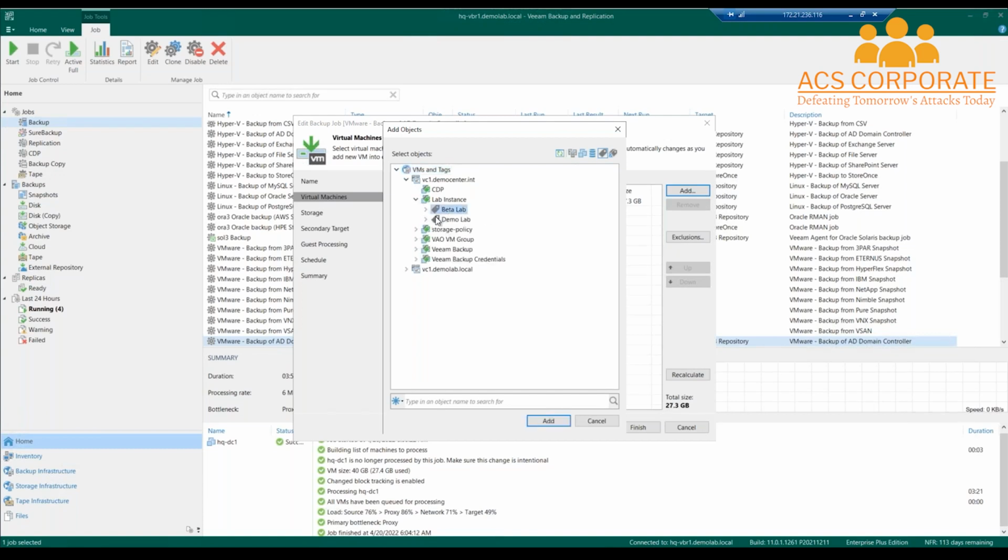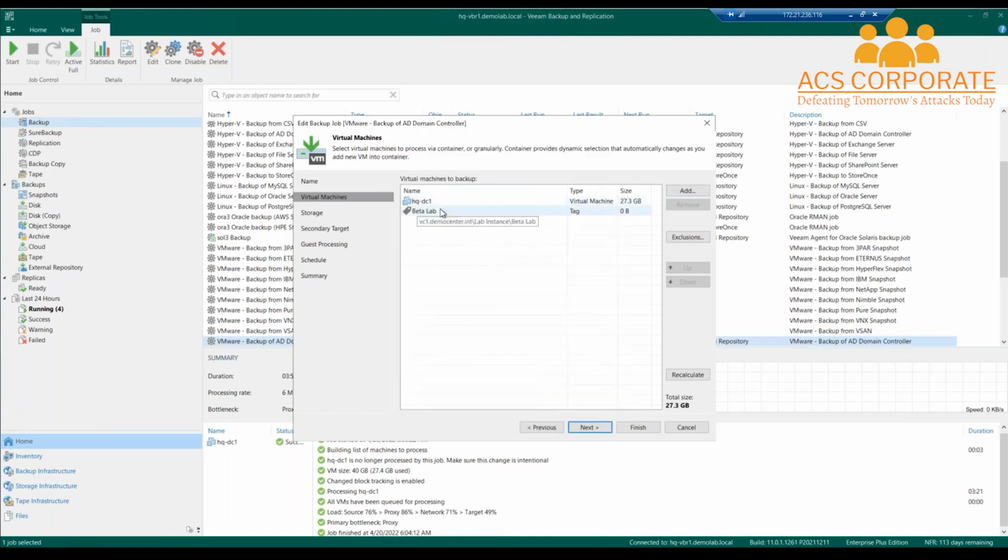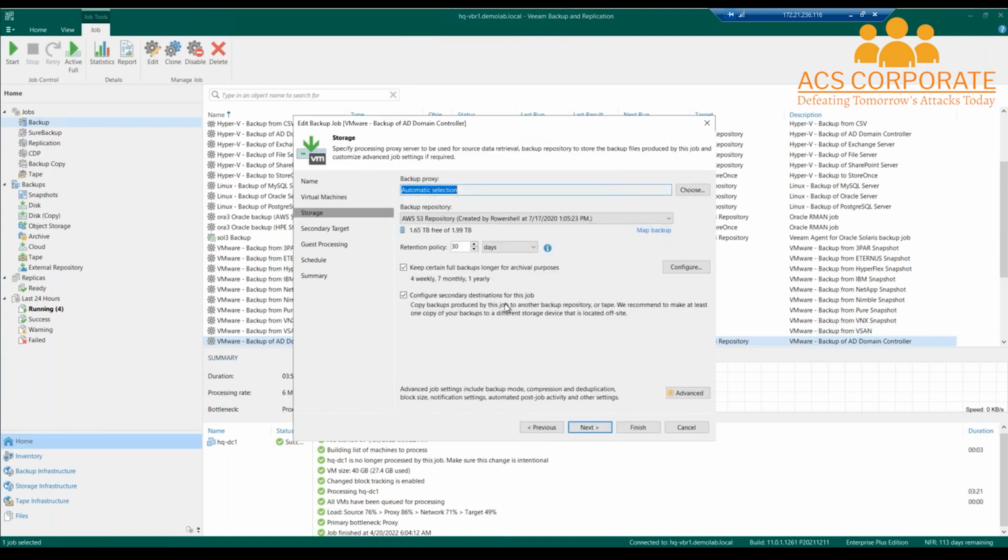So like this data lab tag. So all the VMs with this tag will be included in the backup job like this. Let's go next. Next, we have the storage step.